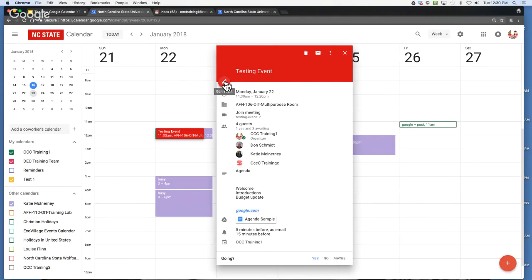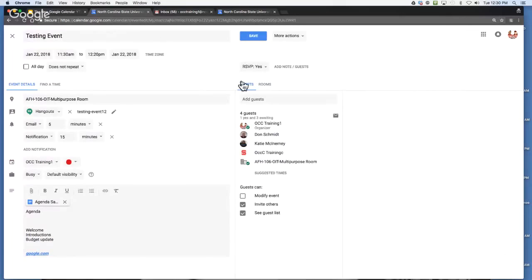And if you do need to make any changes to your event, you can simply click on the pencil that allows you to make changes and edit.